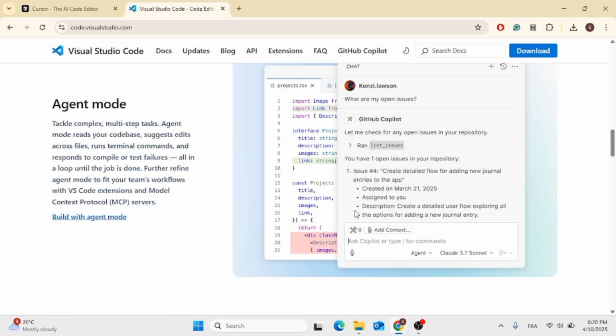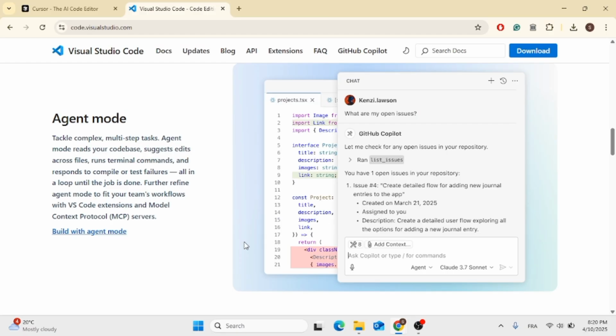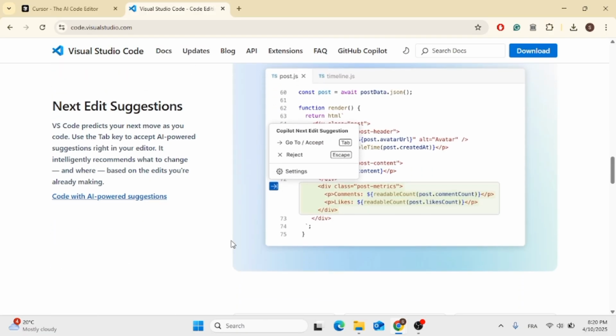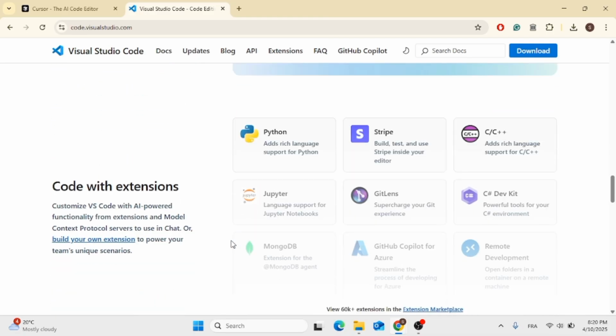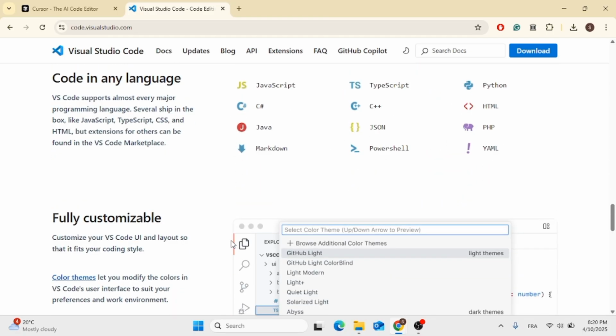So, VS Code is the best for developers who want total flexibility and don't mind managing extensions. Cursor is ideal for people who want to code faster and with AI support built right in.